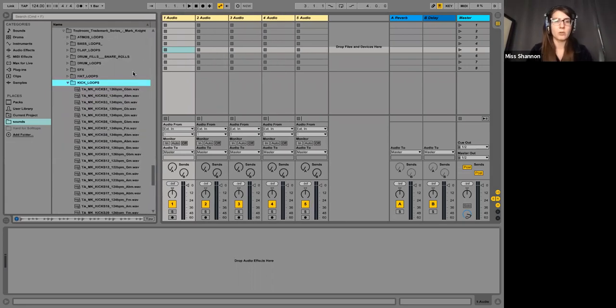And I can now scroll through these and listen to them and pick my favorite. Something I want you to keep in mind about this is that we have a key sign next to every loop. And that's pretty typical for sample packs to do that. Not all of them will, but it is pretty typical for them to do that.